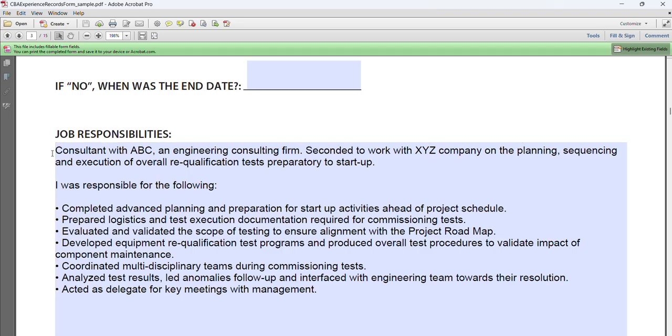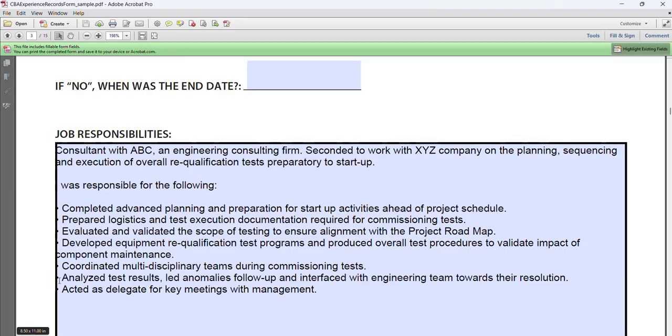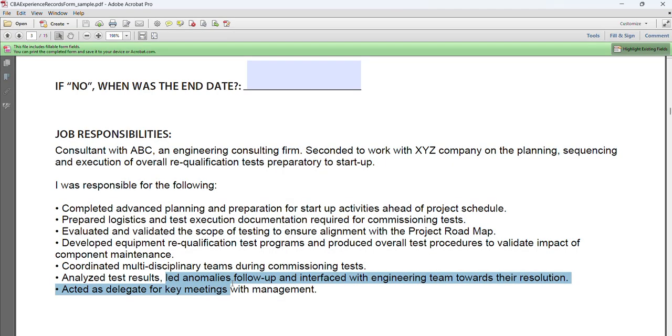So this job responsibility is very descriptive. It talks about what the candidate did. It talked about the fact that the candidate led, there was some leadership. Some project management, technical aspect as well.